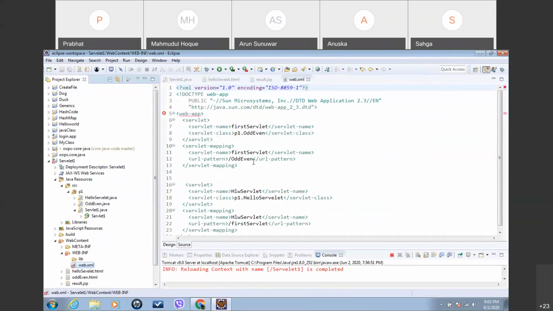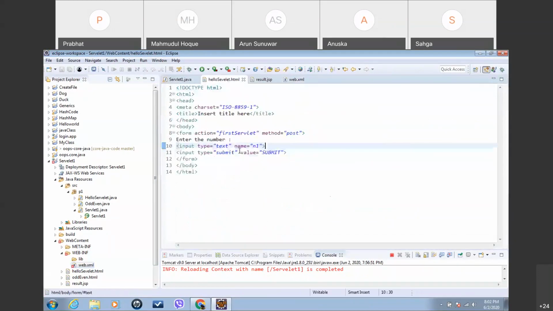Okay, run your program. But it was for odd and even and hello servlet. Yeah, it was the hello servlet program. So this one is okay. Hello servlet.html.